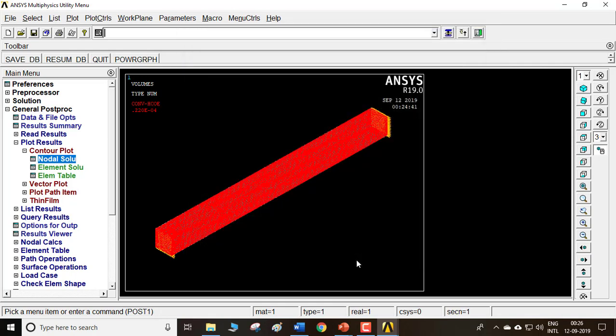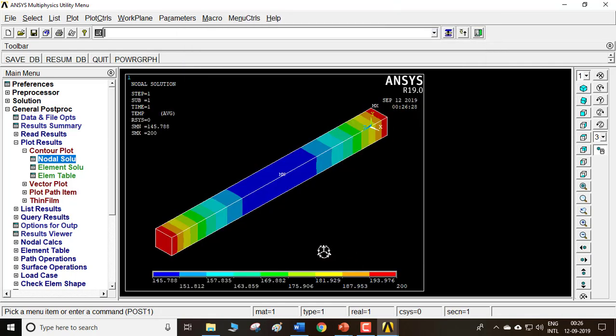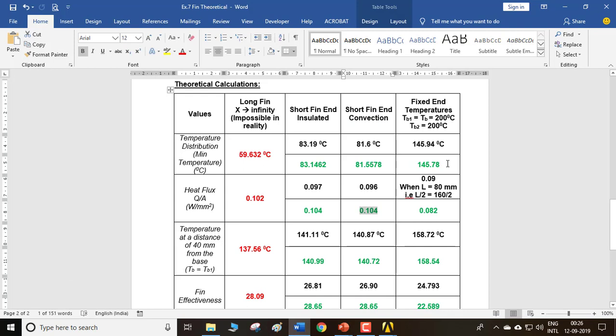I'll select OK. Here you can find that the temperature is being conducted from both ways, and you have the minimum temperature at the middle. Whereas in the earlier two cases, you had the minimum temperature at one end location, because the base temperature is here. In this case, as both the ends are at the base temperature, you'll have the minimum temperature at the center, which is 145.788, and my theoretical answer is 145.94, which is very close to the Ansys value, right?